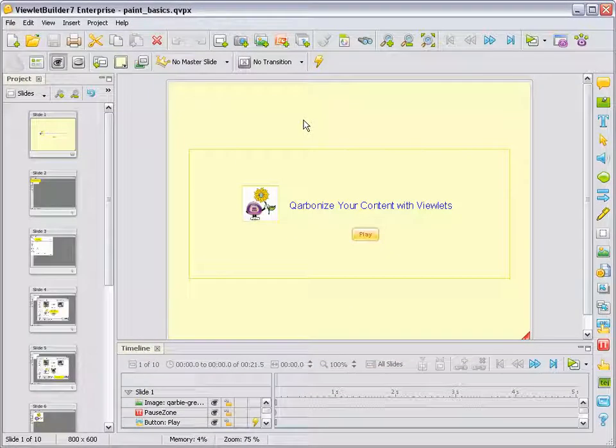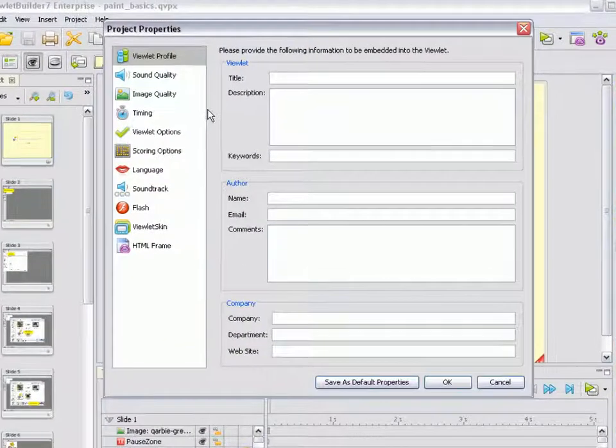Let's take a look at the project properties in Viewlet Builder 7. Once you create, edit, and save your file, the next thing you want to check out are the project property settings that will be used for your published file. Select Project, then Project Properties.